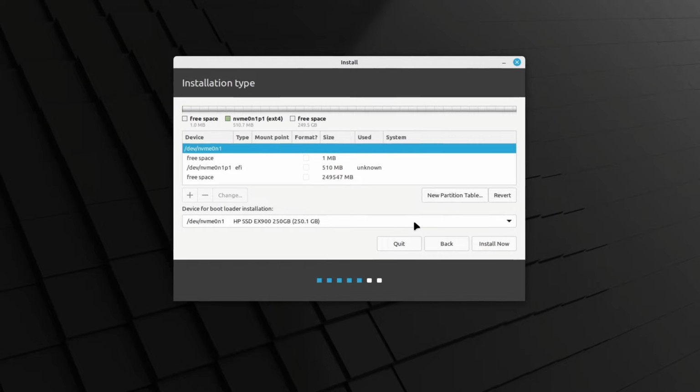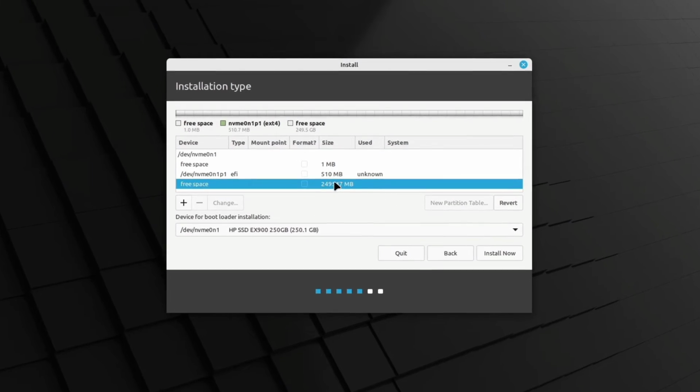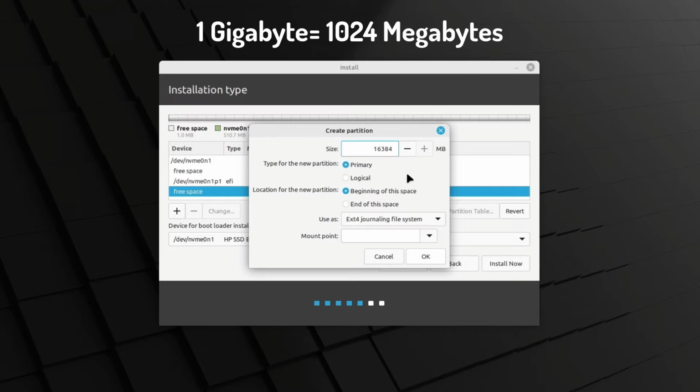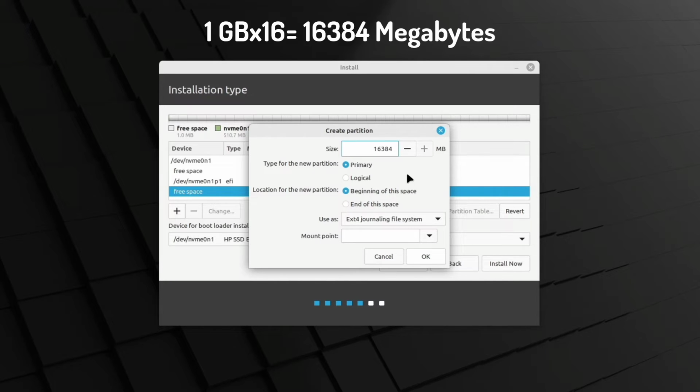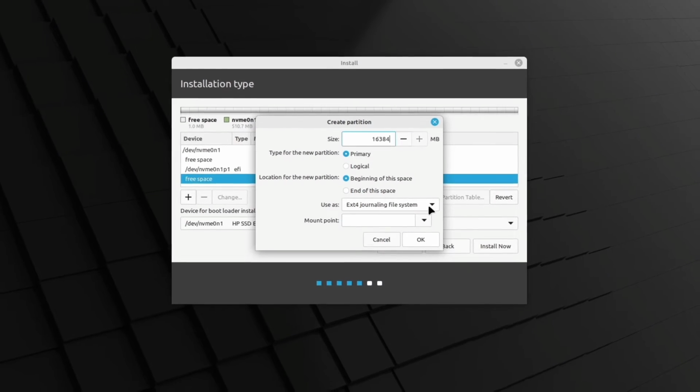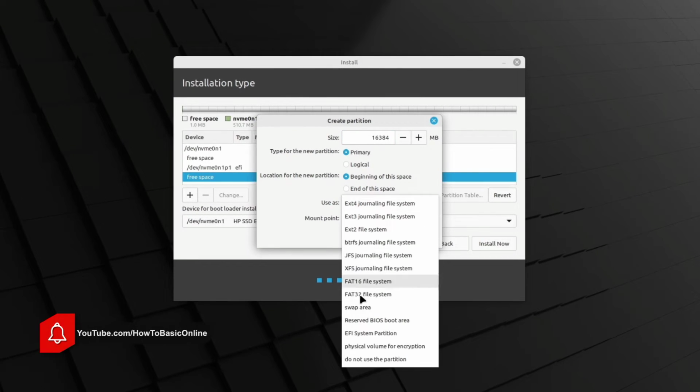Next, click on free space and click on the plus button. I have 16 gigs of RAM on this machine and I am going to set 16 gigs of swap in case I run out of memory, and 16 gigs is enough for me. If you have 2 gigs, 4 gigs or 8 gigs, then you can make it double according to your needs. This will help you as virtual RAM when you are running out of memory. Choose swap area and click OK.